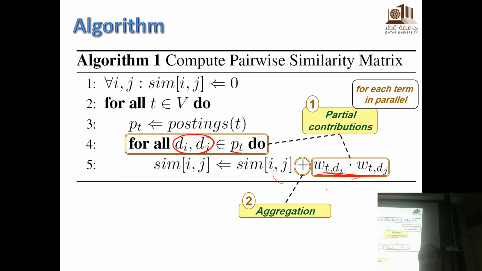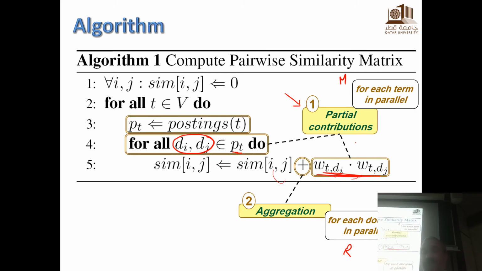The map phase can be done completely in parallel. We don't need any interaction here. Each term will produce all of its partial contributions at once in the map phase. Then the aggregation will happen in the reduce, and that's also for each document pair in parallel. That's in reduce, and that's in the map phase. Before that, of course, we need the postings, which means we need to do the indexing first, or at least assume that the index is there.